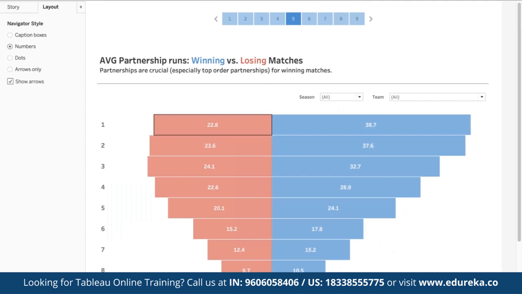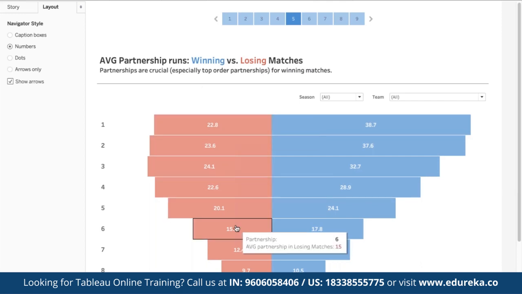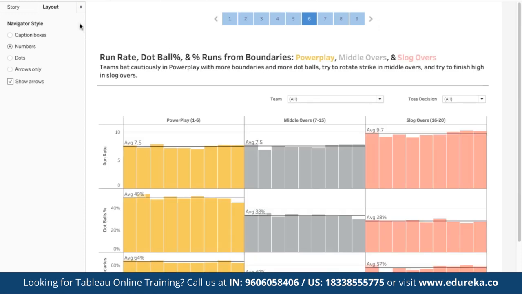Now partnership is another crucial factor in cricket. The team which has more partnership wins more matches. Blue means winning percentage, red means the losing team. If you see here, when the winning team scores a better first wicket partnership, there's a better chance of winning. The losing team always has a lower average first wicket or second wicket partnership percentage-wise. That is how you can derive the batting pattern and how much we are scoring. Now this is percentage. What is your run rate?